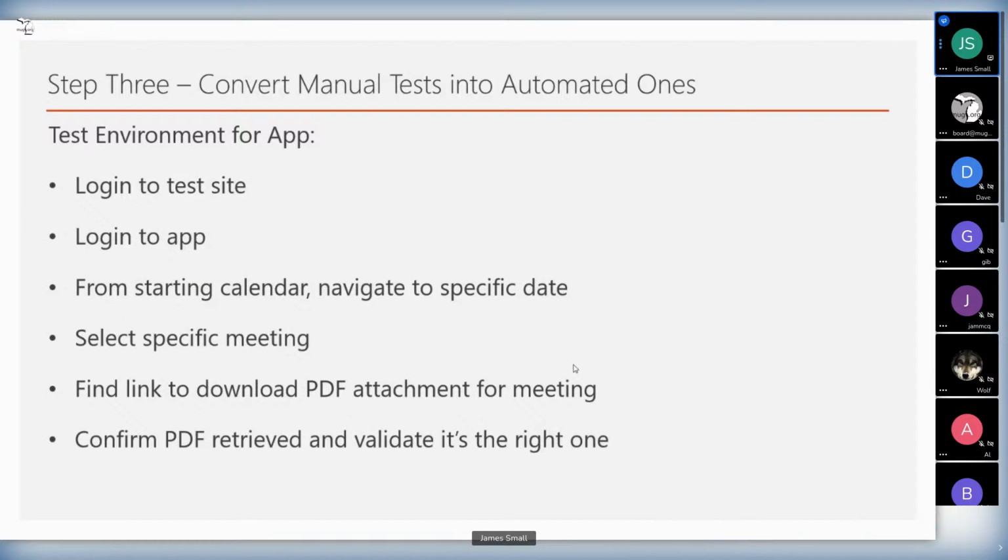So what we're going to do is log into the app, select a specific date, select a specific meeting, and then in that meeting, we're basically going to look at the agenda for the meeting, which is a PDF. We're going to download that PDF, and that basically makes sure that downloading is working, and then we're going to validate the contents inside it.